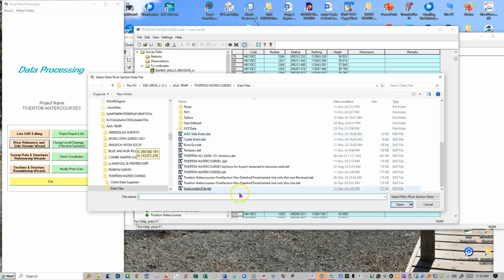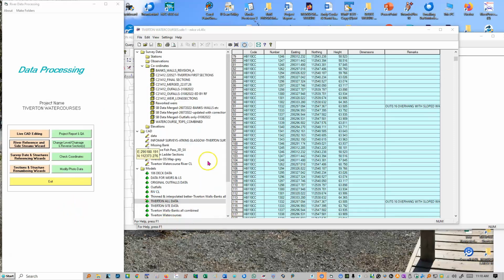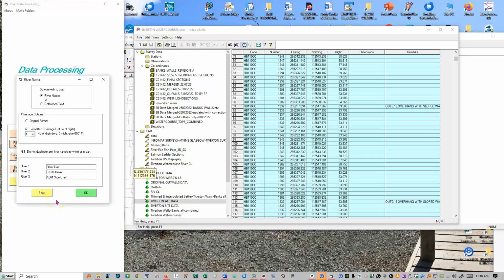And we're going to select the file. I'm looking at this one, which I know is a good file. And immediately, it's offering you the name. Now these files already exist, and you can see here River X, River 1, Castle Drain, River 2, A361 Side Drain, River 3. If you had imported raw and there was no names in there, it would be blank, but it would offer you the fact that it's found in the DAT file 3 watercourses. So we can put the names in exactly like that.